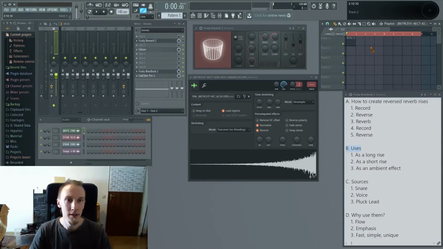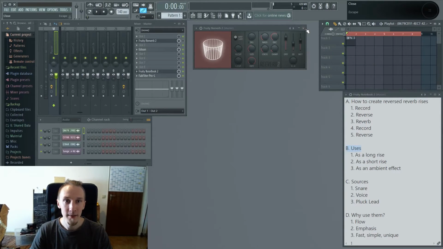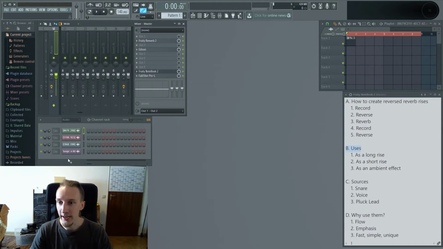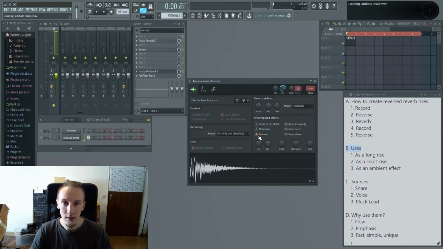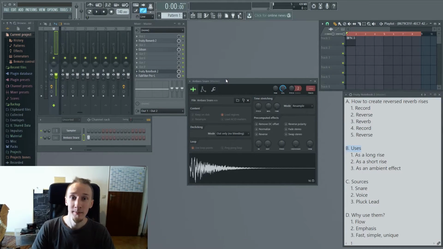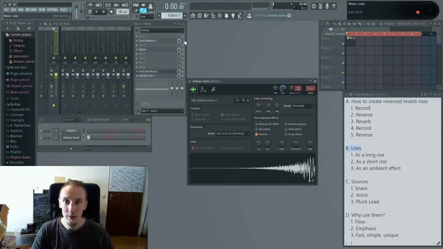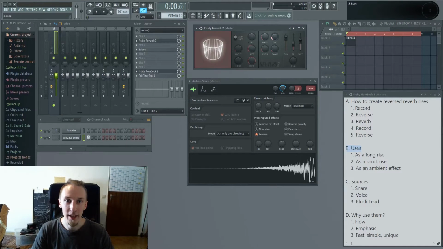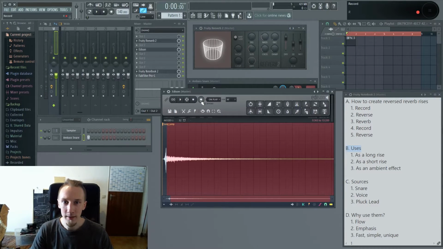But first I'm gonna disable or undo everything I did, so I can show you from scratch. And we're back to the normal snare sample. Right, I disable reverb even. And we're back to the start. Now we do the same process again. Reverse, reverb, but this time short decay. Like this. And then we record it again.